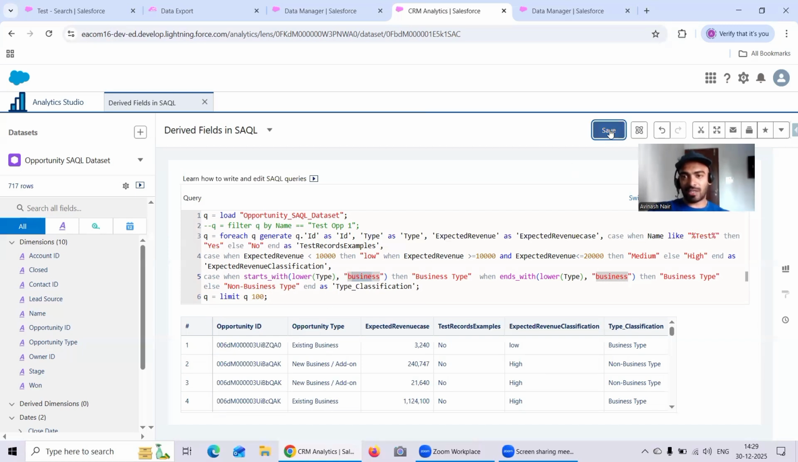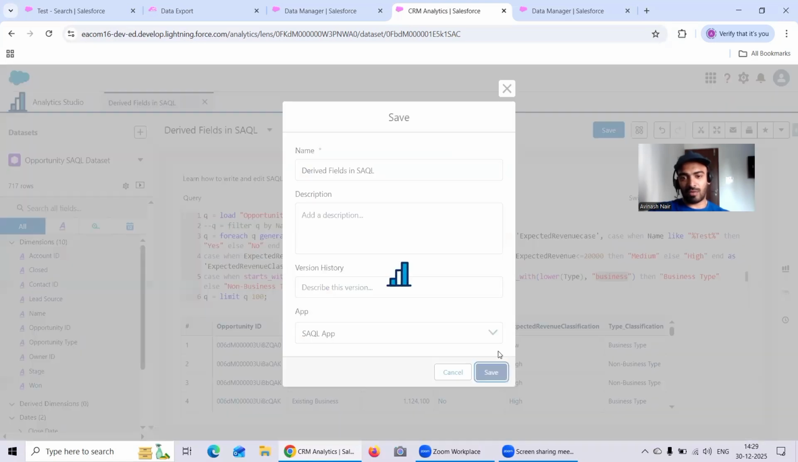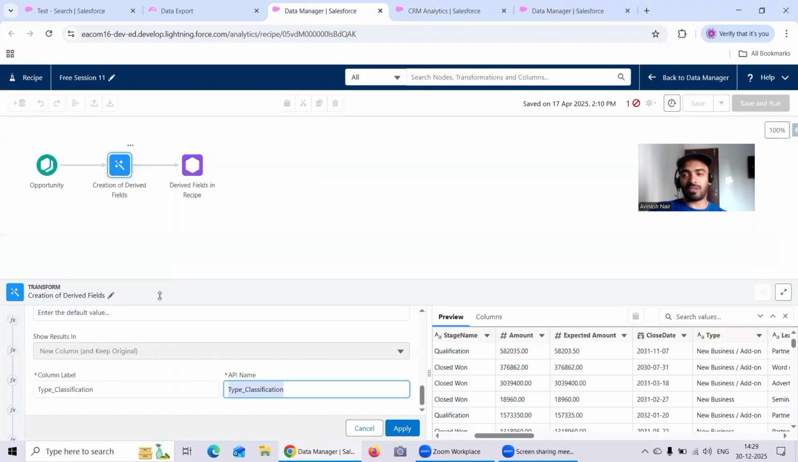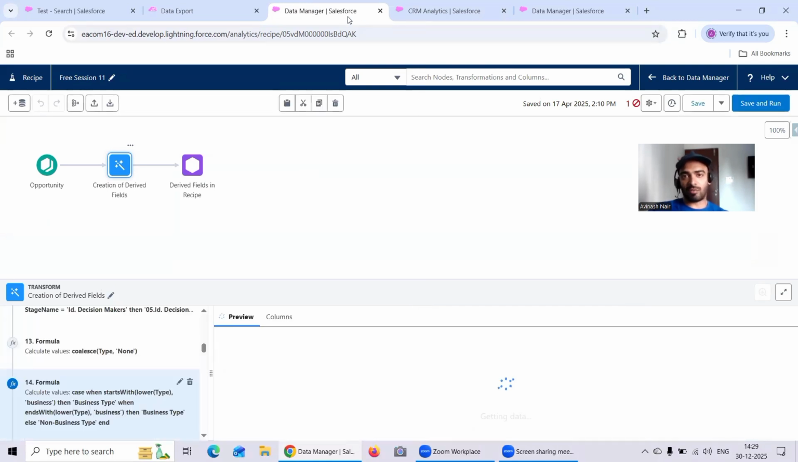But yeah, this is about the creation of derived fields in SAQL. Just wanted to help you practice a bit more. In this way, you can practice whatever derived fields we created on recipes, you can just try to do that on the SAQL side. There will be minor changes, for example starts with, we write as starts underscore with. Similarly, some values which you put in single quotes, you have to put in double quotes.